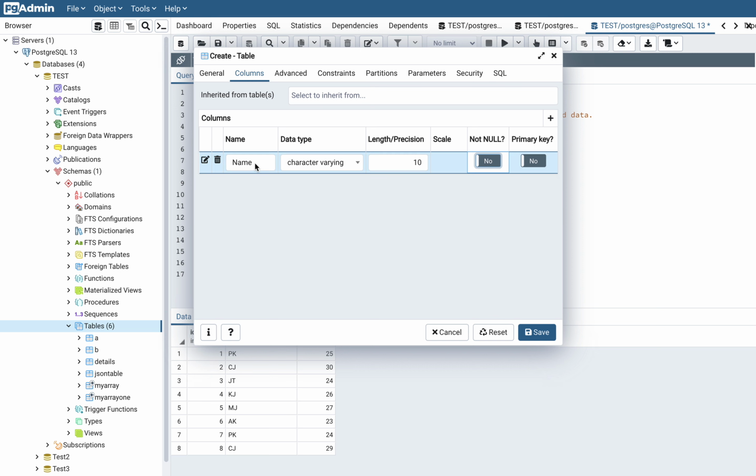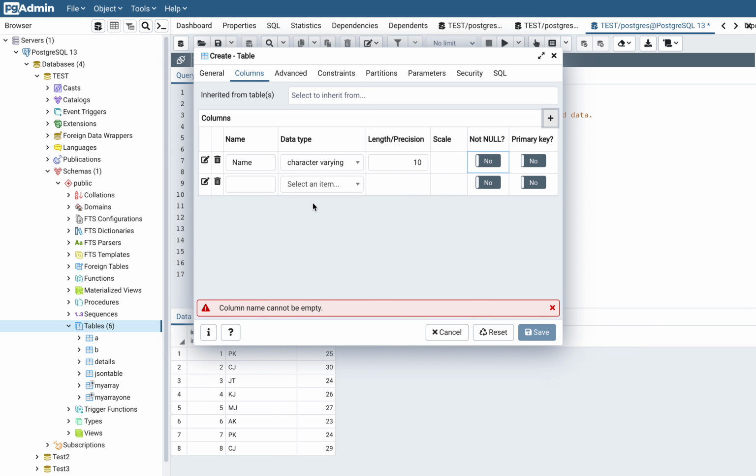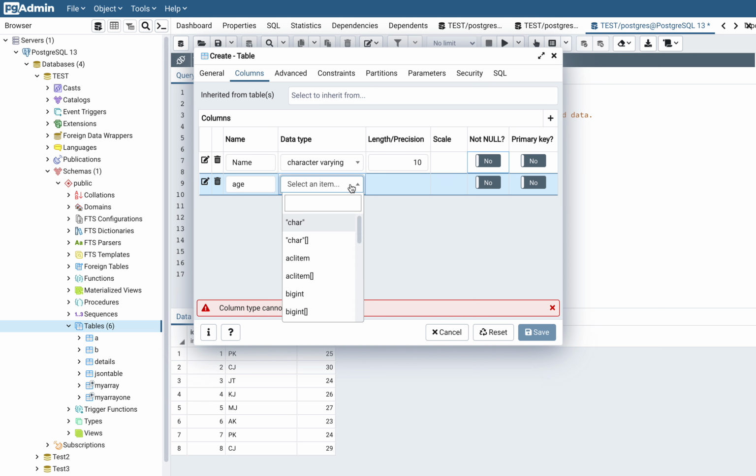Now there is just one column, so I need to add one more column, that is age. So I'll click on plus and add the age. And age is what? Age is just a number, right? So number is an integer, so here I'll select the integer.